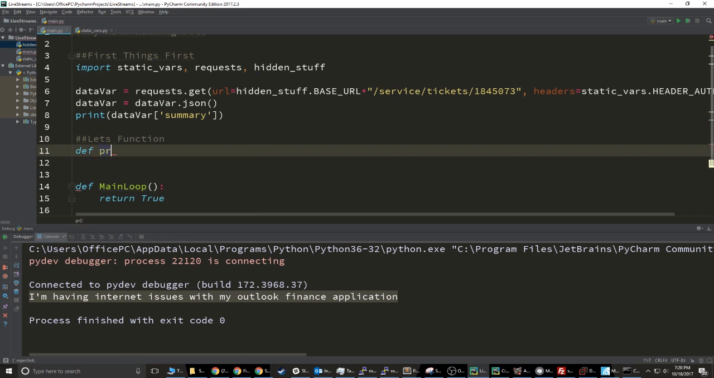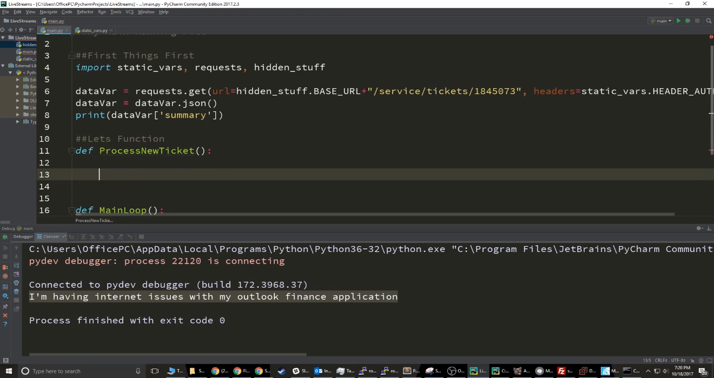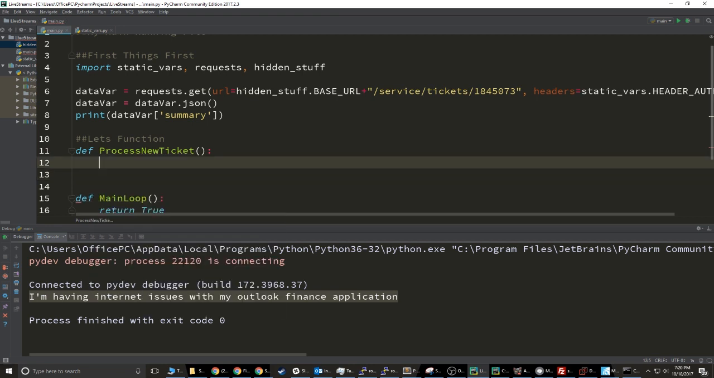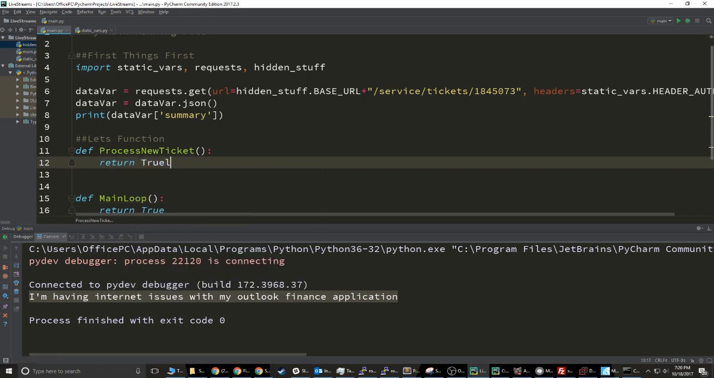So let's write a process new tickets function. We don't need anything inside to call it. So let's return true. This function is going to process all of our boards individually. We're going to separate this code from running multiple times. This way it's a little bit easier to understand where a breakdown is in a code base.